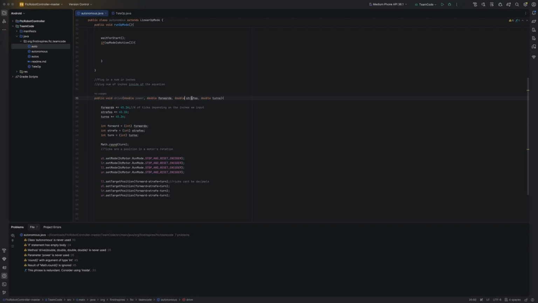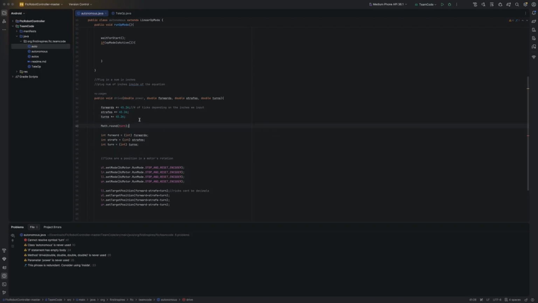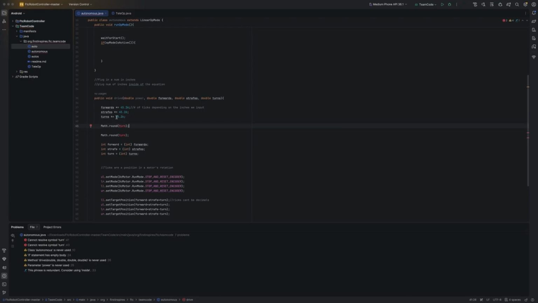We started out with doubles: forwards, strafes, and turns, right? It's going to calculate the ticks, how many ticks, depending on the amount of inches we plug in, right? And now it's going to convert these doubles, these decimals, into ints. Sorry, I didn't explain what this was. What we're going to do before is copy, and we're actually going to round these numbers up. You know how you can round up a decimal? We're going to round up these decimals, so whatever number I get, we're going to round it up.